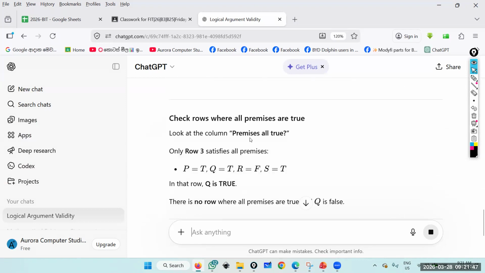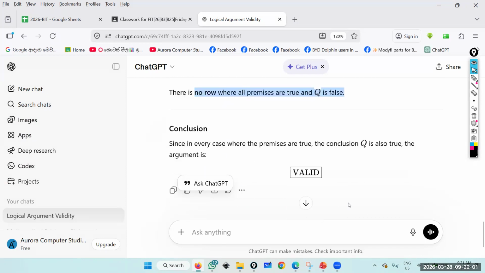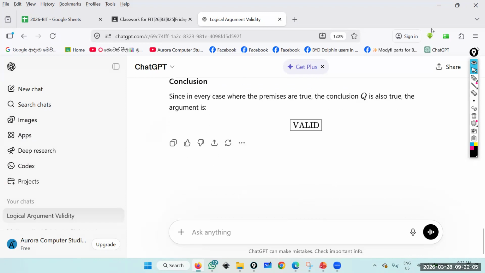Look at the column, premises all true. Only row 3 satisfies the premises. In that row, Q is true. There's no row where all premises are true and Q is false. So therefore this argument is valid. It's valid. That is the first approach.